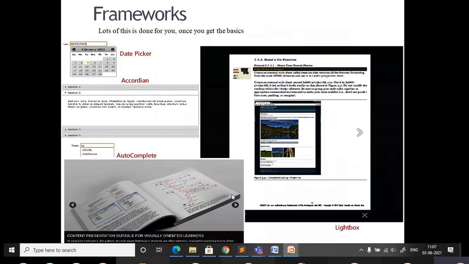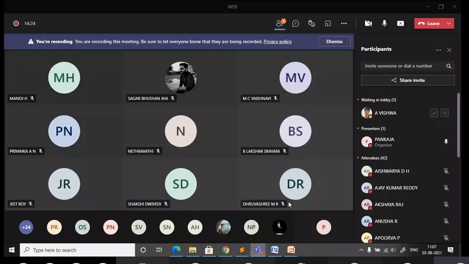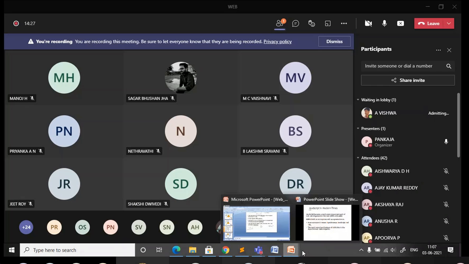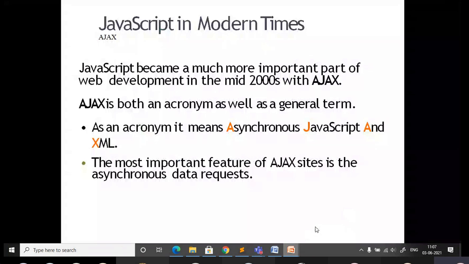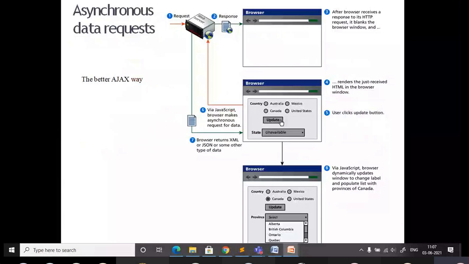That is Asynchronous JavaScript and XML. In the last module we are going to discuss Ajax in detail. For the time being I'll just stop about Ajax. We'll move on to JavaScript. You can see the difference.